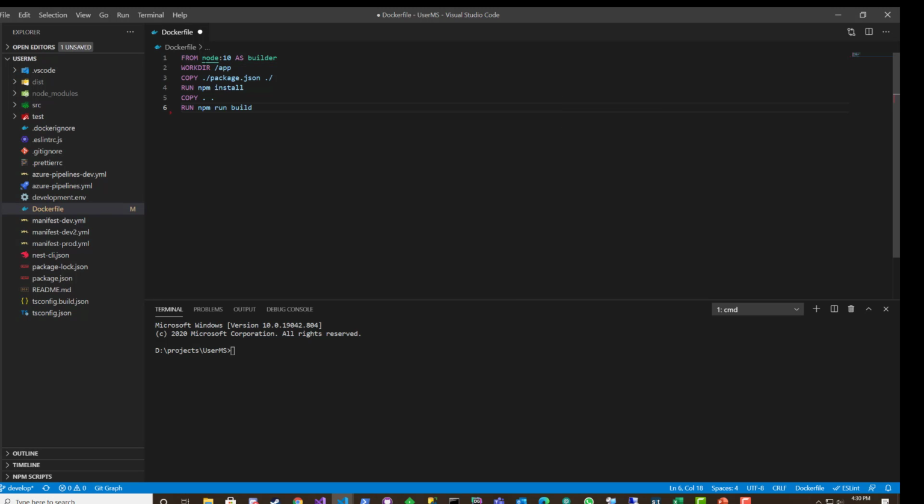So, FROM node:10 is building a full version of Node 10 AS builder, which is just naming this stage of the Dockerfile for reference later. Then we set the working directory to app, copy the package.json file from the project to the working directory, and run npm install, which is Node Package Manager install. It's going to install all of the dependencies. Then we copy all of the files into our working directory and run npm run build, building our project. This will actually run a command in the package.json file that will transpile the TypeScript into JavaScript.